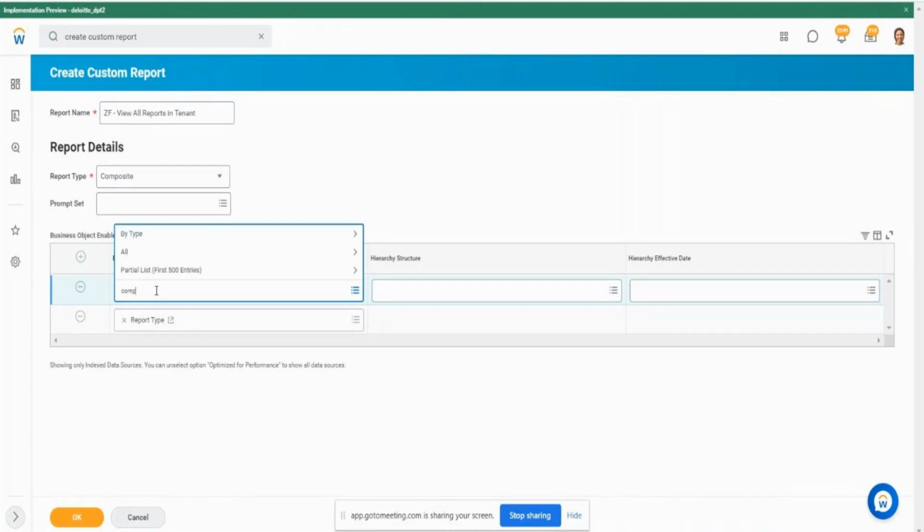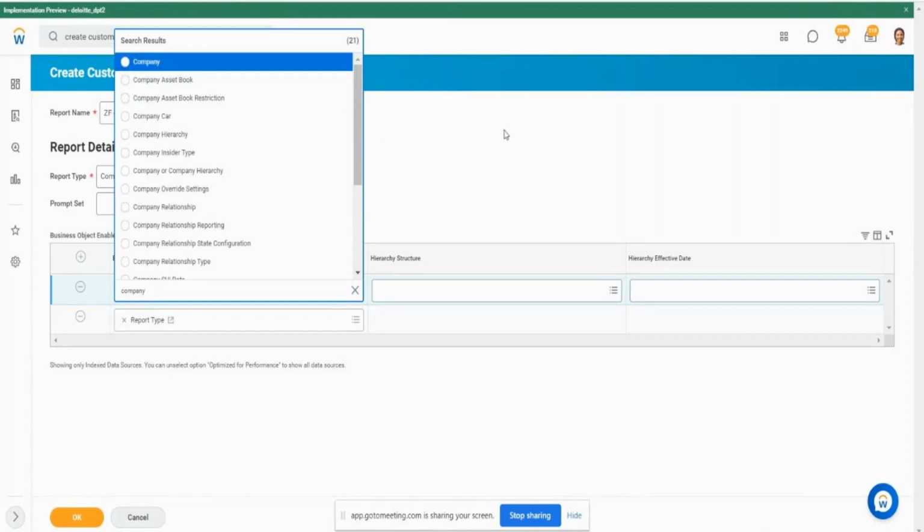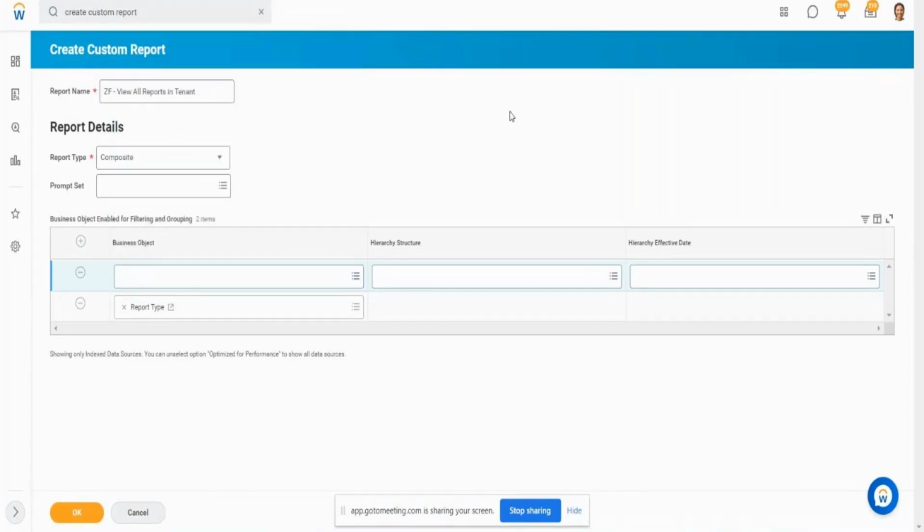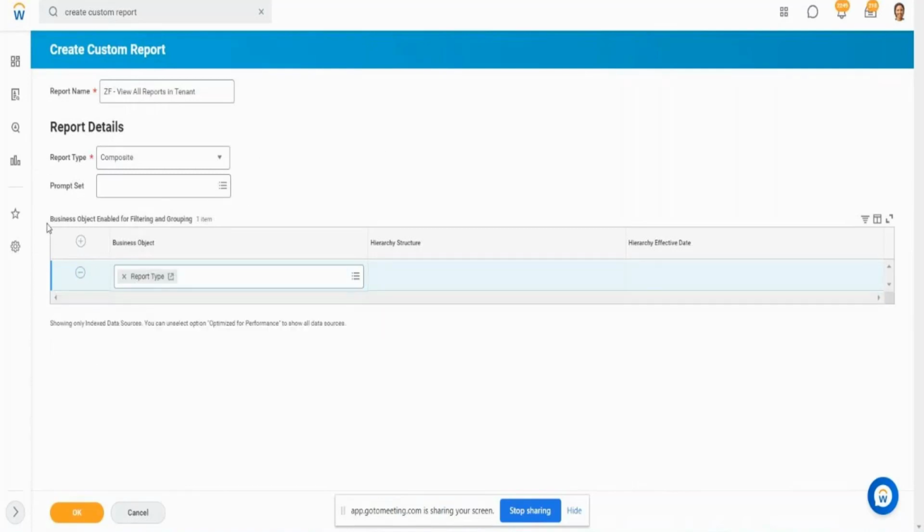Let's see, I can search for company. So if there are more than one reports with different grouping parameters, then all of those will have to be selected. This is a mandatory business step. Sorry, this is the mandatory step. We have to select the business object.